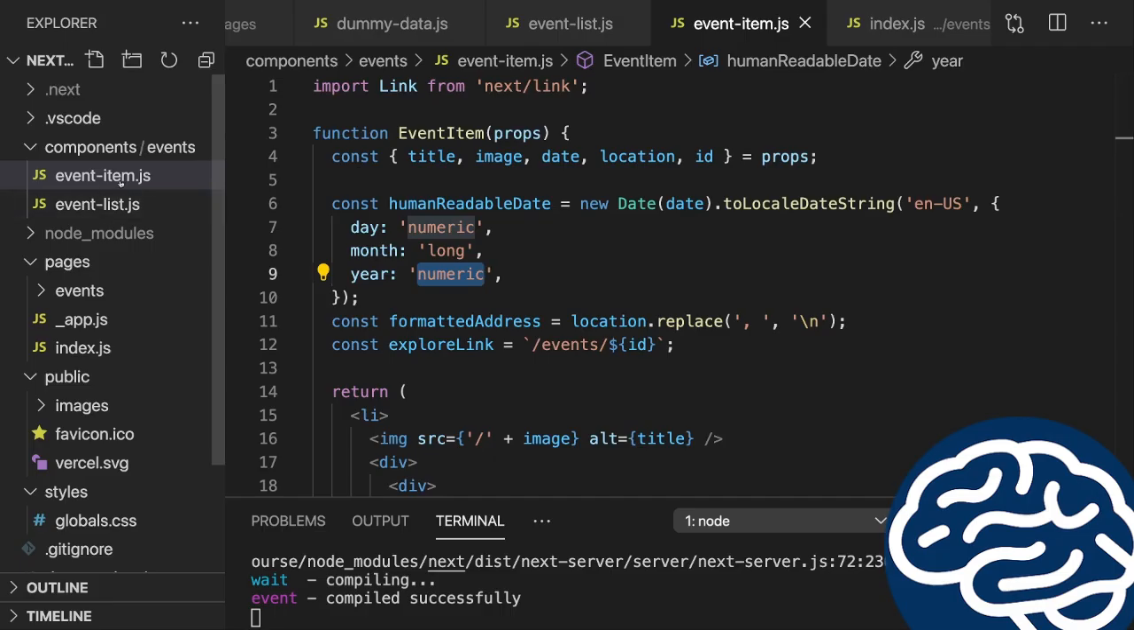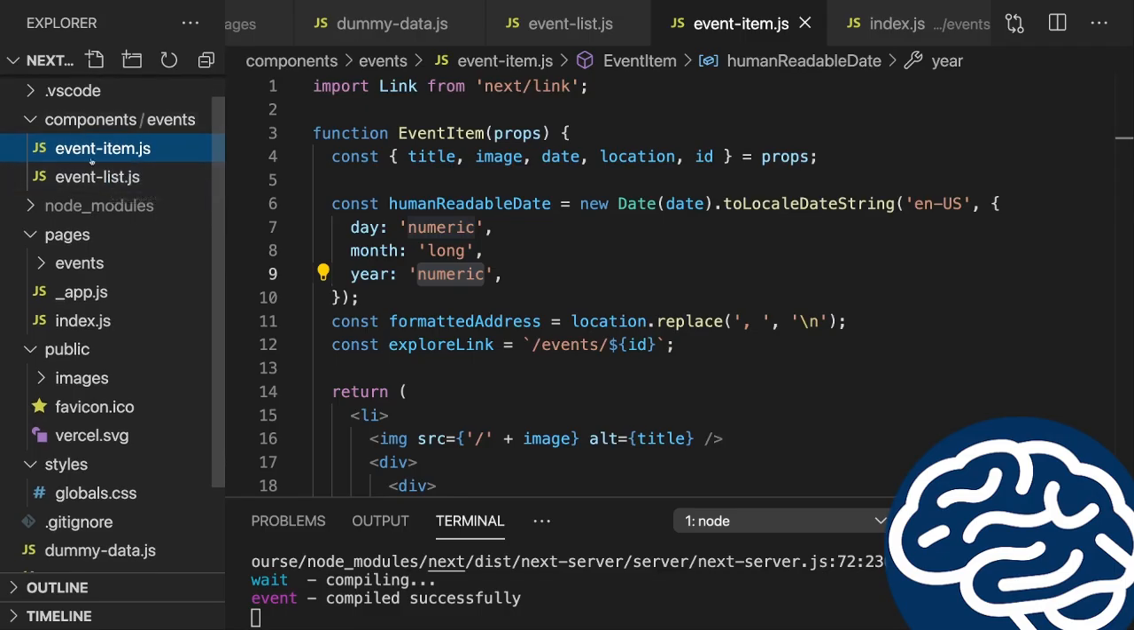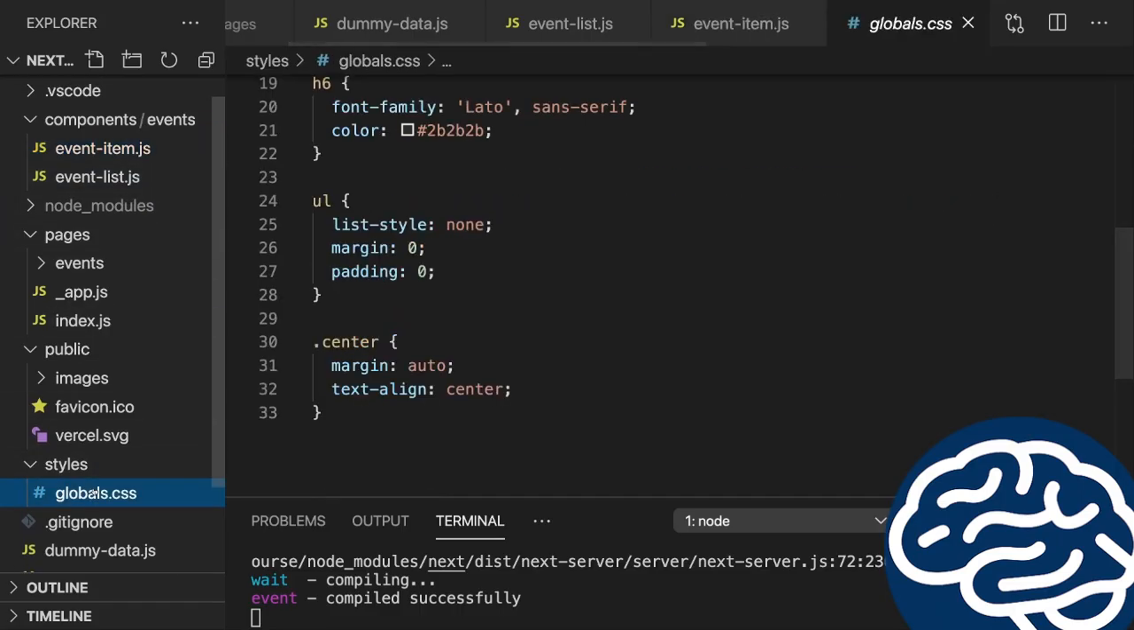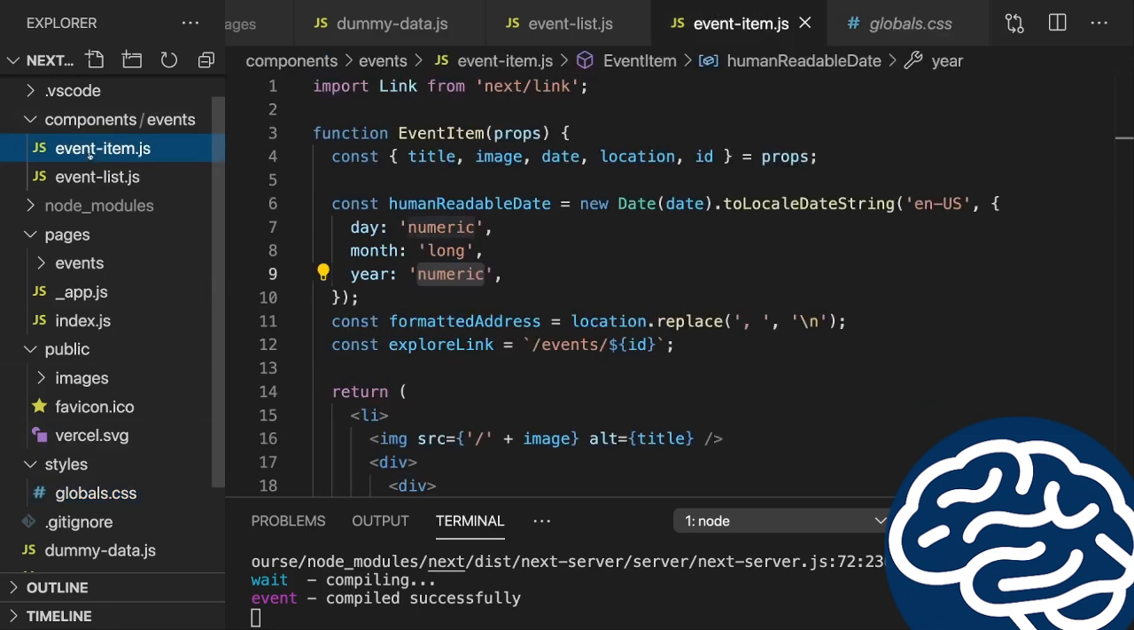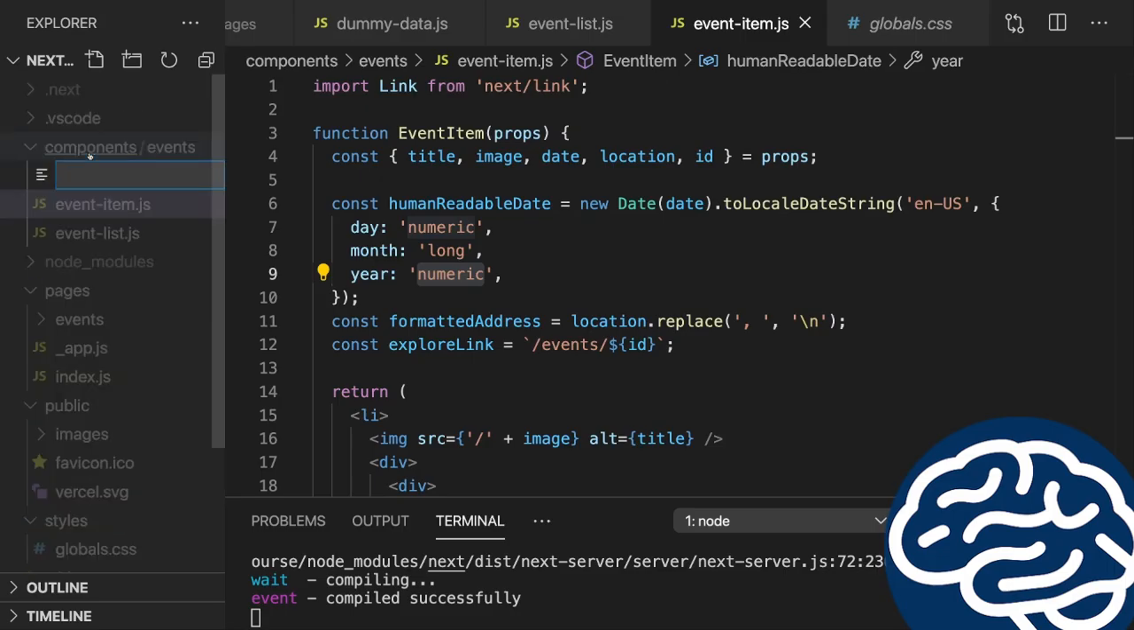Now, therefore, I will create a separate CSS file for the event item component, a CSS file where I will define the styles for that component. I could create that CSS file in the styles folder and import it from there, and that would work. But I will create it next to the event item.js file so that component code and component styles are located in the same place. That is a convention I like to follow. It makes it easier to find the styles for a given component.